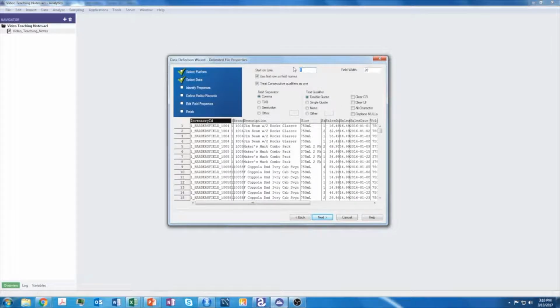Now I'm going to go through this quickly, but what we've got here is the data definition and the delimited file properties part of the window. Now, we are always going to start on line 1 with any of the files from the Hub of Analytics Education. But say you had a file from a client where it had a lot of header information and the real data doesn't start until line 10. Well, you would change this from a 1 to a 10.